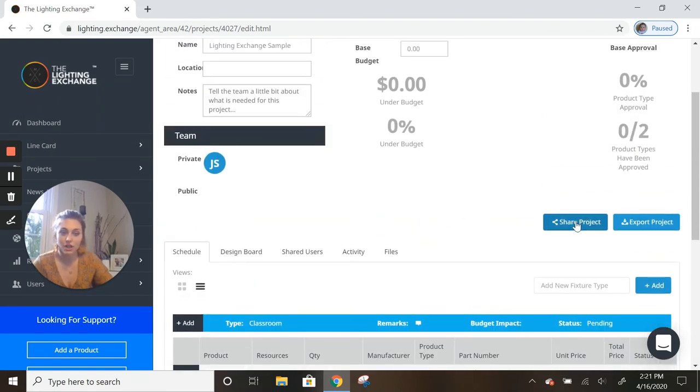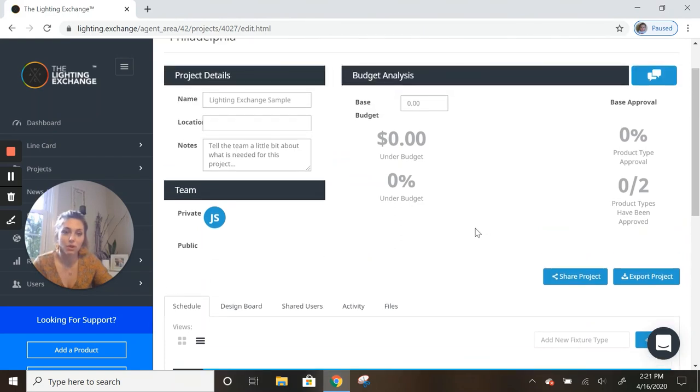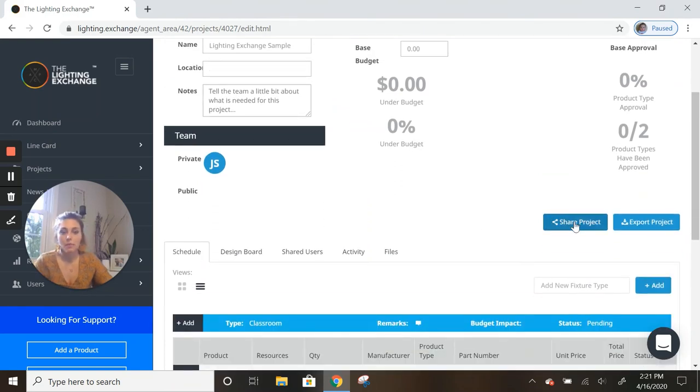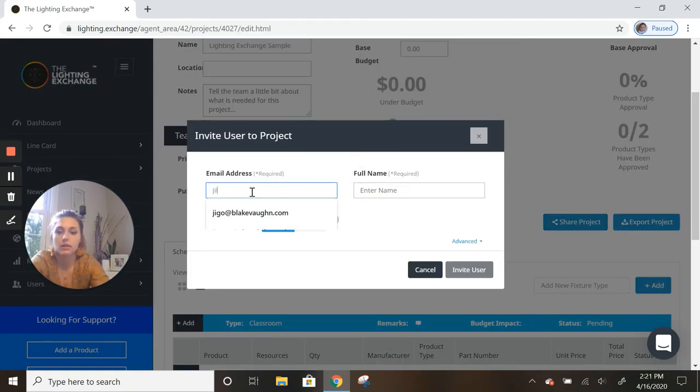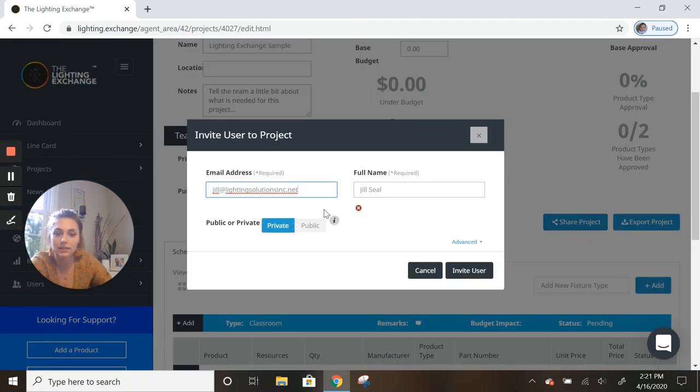You can share the project here. You can share it with me. You can share it with a specifier, an engineer. I'm sure you could even share it with your end user. If you want to share it with us at Lighting Solutions, we can then go in and add options if you'd like. We can add pricing. We can kind of walk through the project together. So you would go to share project, enter an email. I'm going to enter my email here. And then you would invite the user.